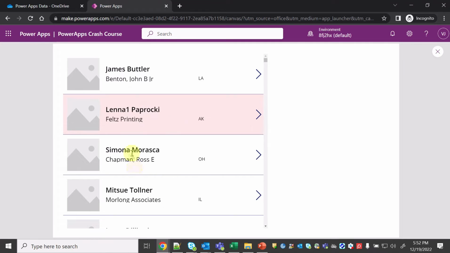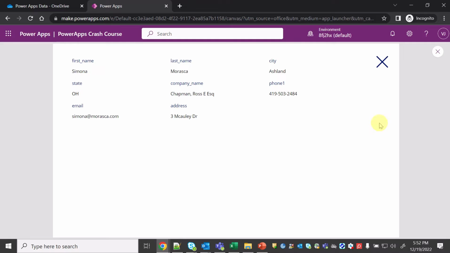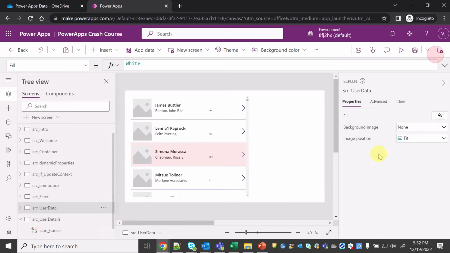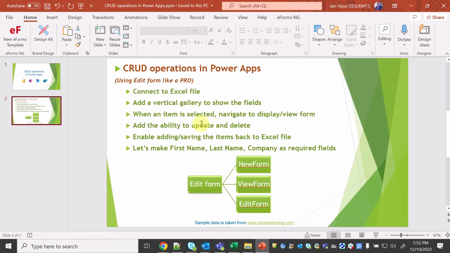So I'm running this app. Let's say I select Simona, and now I can click on this cancel icon, and I can navigate to the previous screen. How cool is it, right? So let's navigate to the PPT. When an item is selected, navigate to the display view form. This also we have completed now.